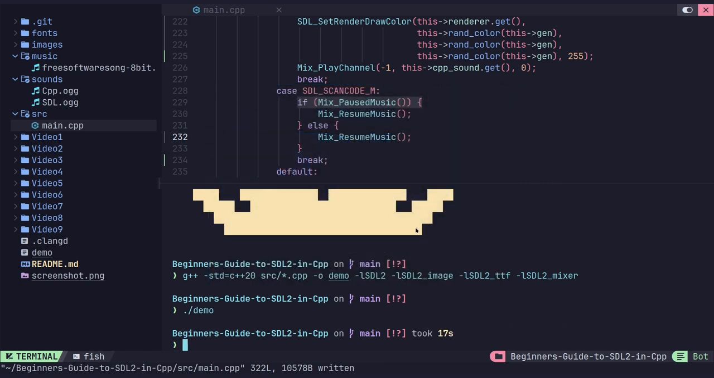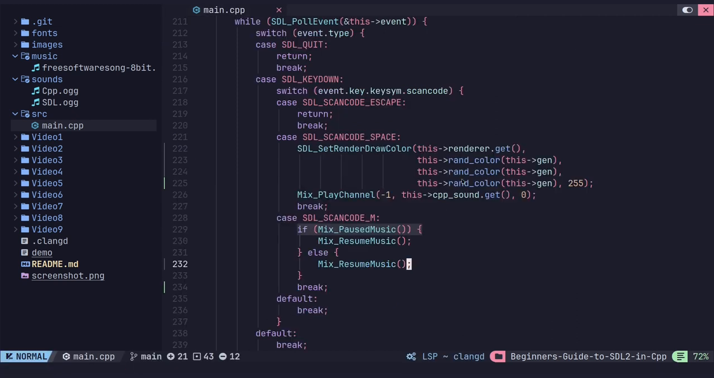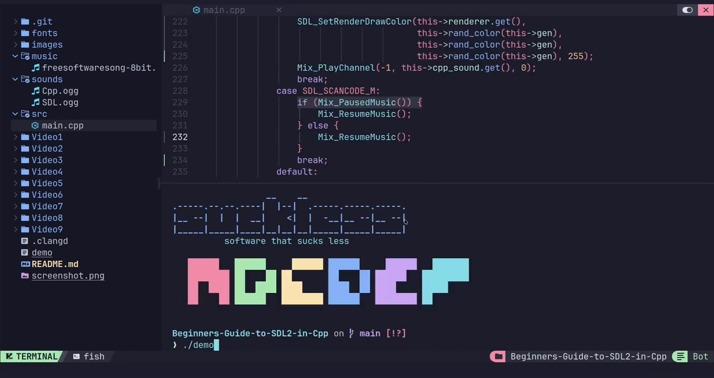Okay, so it was not working, so I think I've messed something up here. The pause wasn't working. So we have this SDL_SCANCODE_M. Yeah, that looks good. Okay, so I'm not sure what was going on. Let me just make sure I did compile the right code. That is in the source. Yes, that is correct.